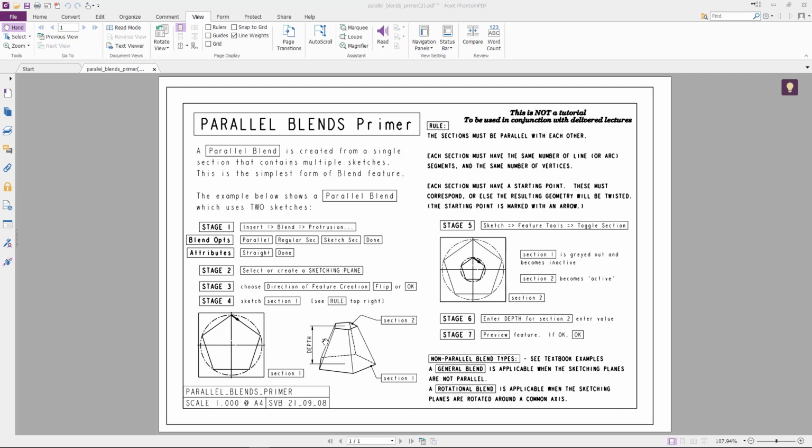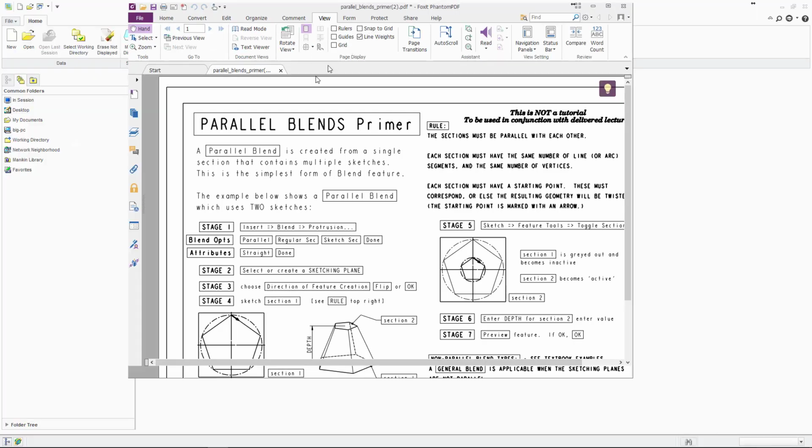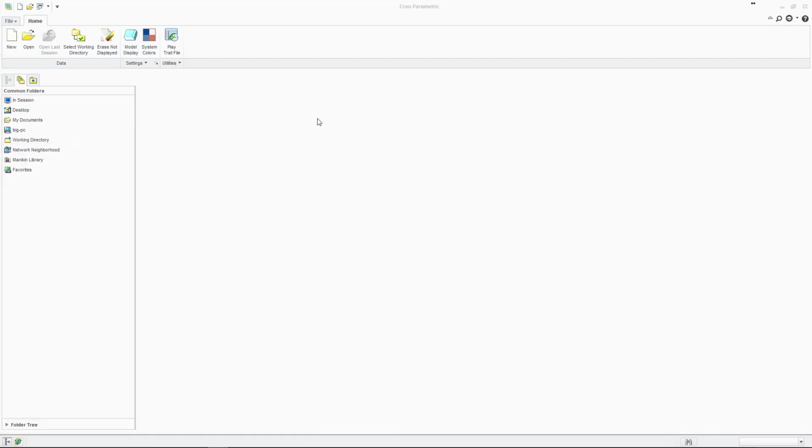So you can do more than that with the Parallel Blends tool, and we'll transition into some of the other options that are available in there in some of the later tutorials. But in this introductory tutorial we'll just be following the primer. So if you want to download this primer, it's available on ShoeSpace. We may explore one or two of the other options, but broadly speaking we'll stick to the primer in this tutorial. So let's get into Creo.